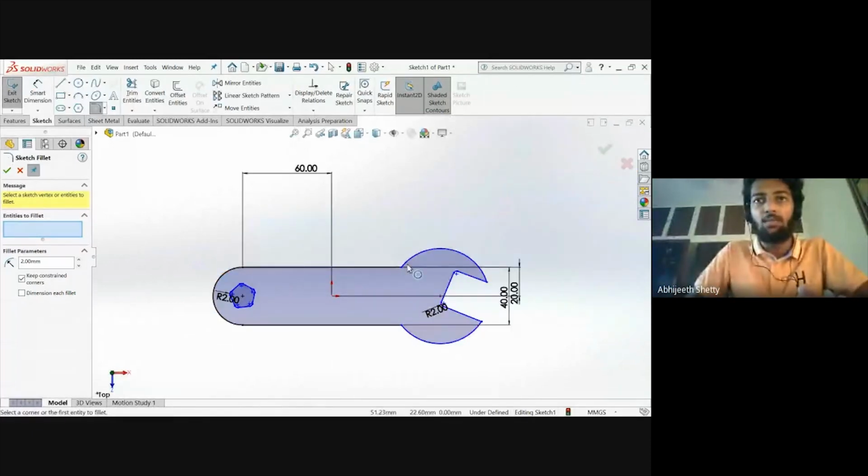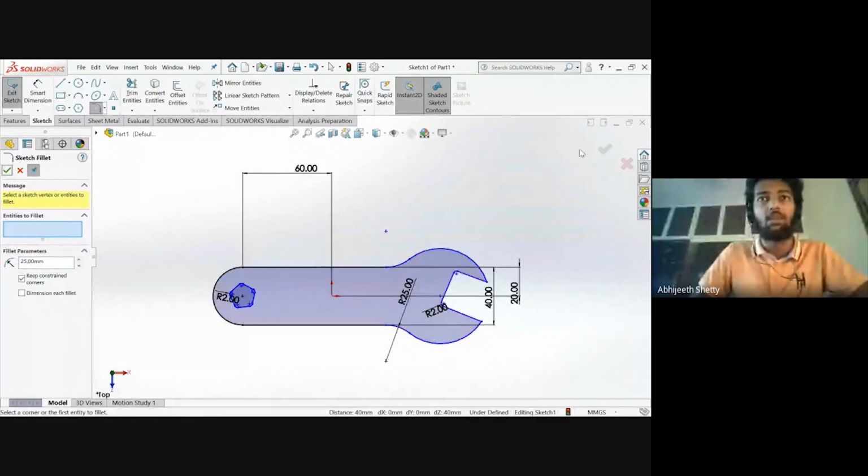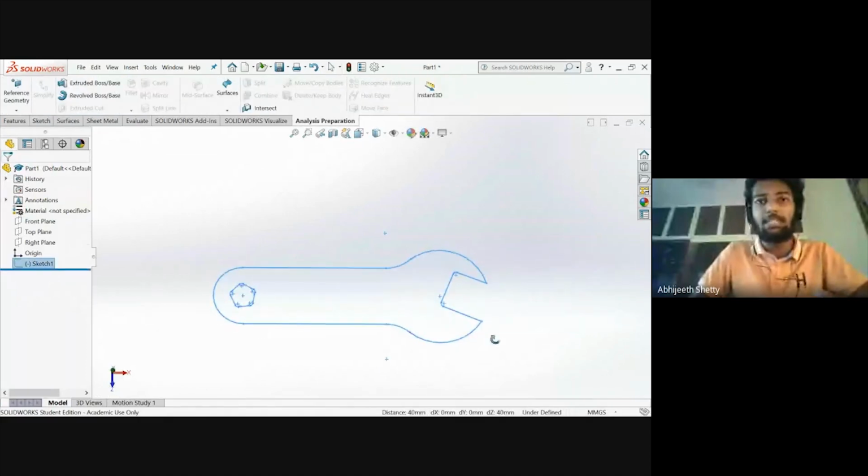Then if you see, the spanner won't be abruptly sharp in this position. So there will be a little bit of curve in that. So what I'll do is again click onto the fillet tool and click these edges. Now I want my edges to be a little bit more smooth. So I'll give a bigger dimension, say 25. Now this is my simple sketch. So now I'll just click on OK and exit my sketch. So I've done sketching. So this is my 2D sketch.